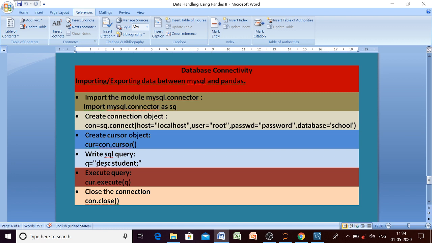Done. Then the third one is to create the cursor object, beta. Cursor object means it is a set of records, and our cursor will point to that set of records. Here we are creating the object of our cursor. Again this may be any name; I have given cur, you may choose any name. Then we have to write the SQL query. Since we want the connectivity between Python pandas and MySQL, the Structured Query Language is needed, so that on the basis of that query our result will be displayed.